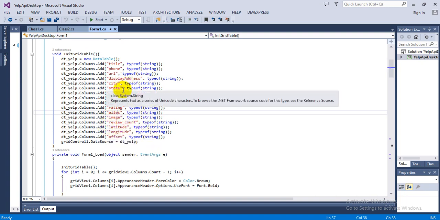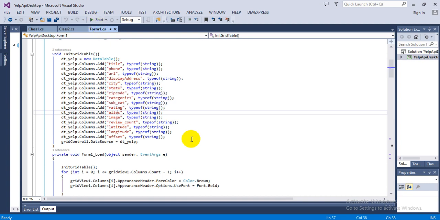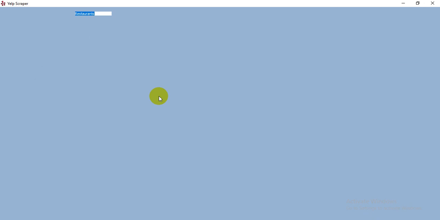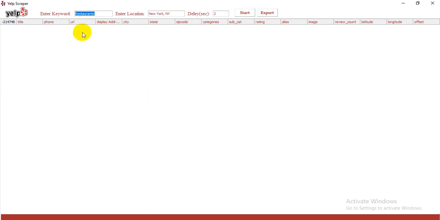I am going to start this. Okay, it will be started right now. I will show you the category restaurant data scraping, and it is the location, and keyword is restaurant. Okay, delay is 2 seconds. I am going to start this.